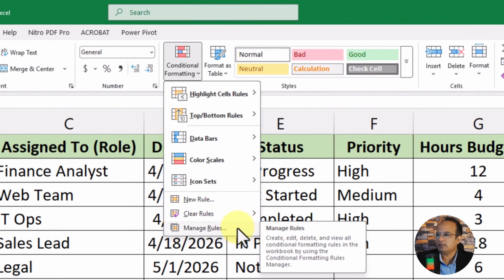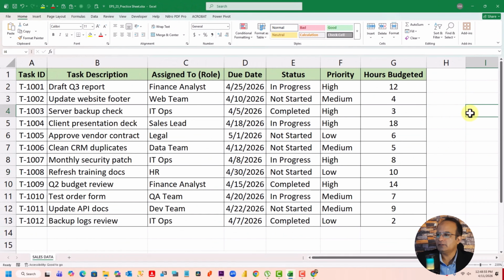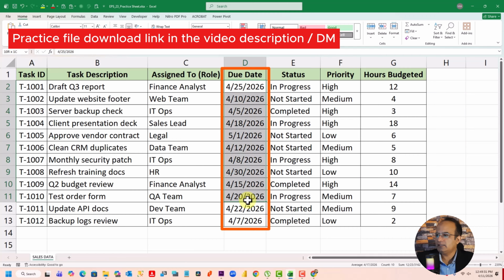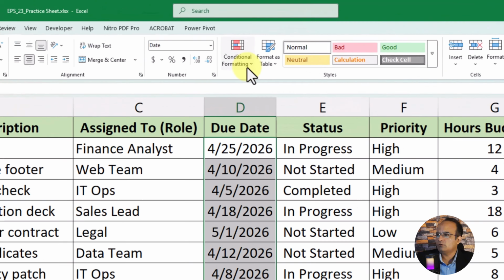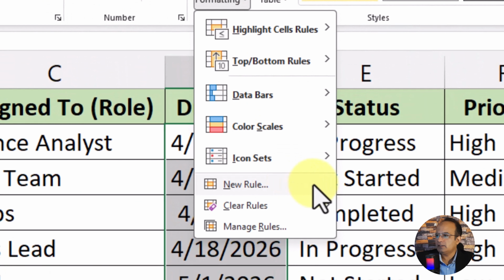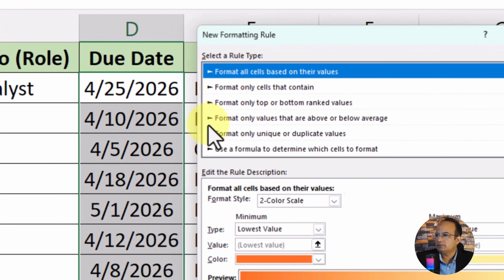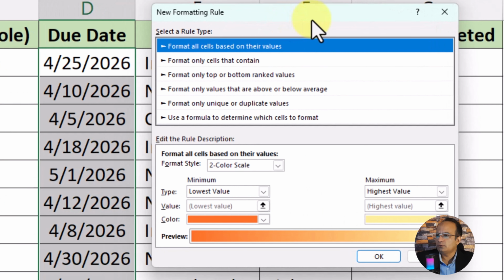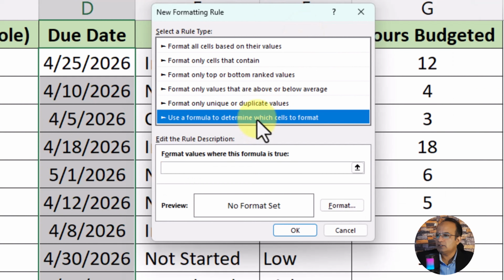So let's start. Let's suppose we need to identify the due dates. Any date that has already passed, we will highlight the cell. We will select the due date column, go to Conditional Formatting and go to New Rule. From this new rule, we will use the option "Use a formula to determine which cells to format," because we will apply a formula to identify and highlight the cells of those dates which have already passed.